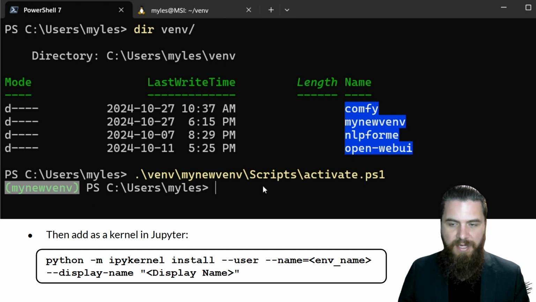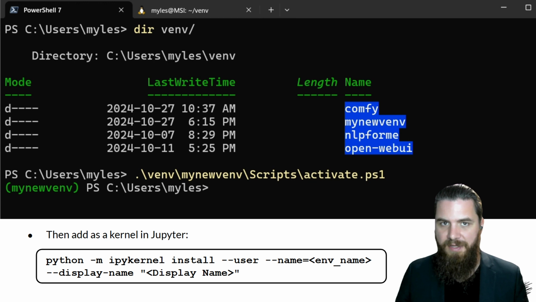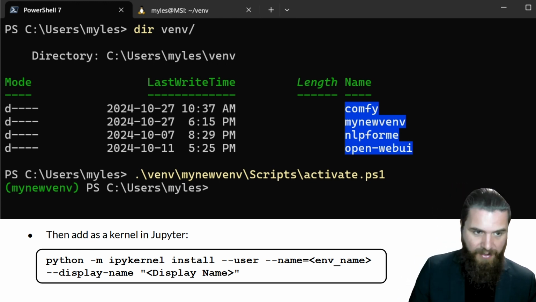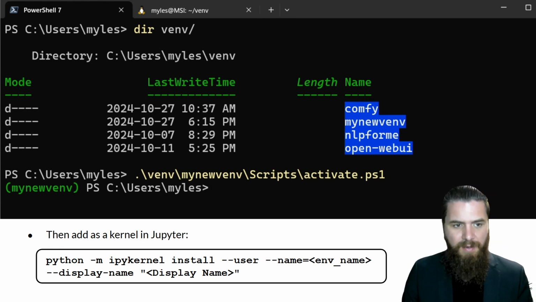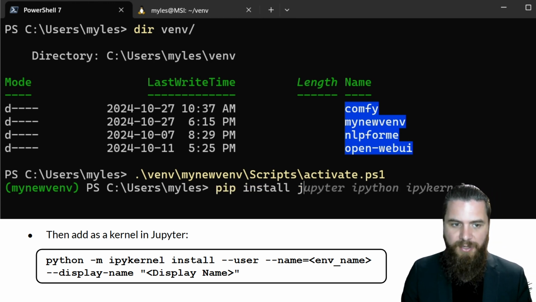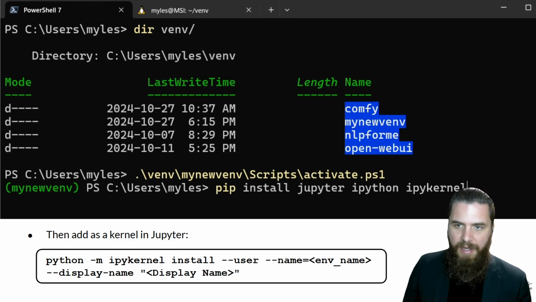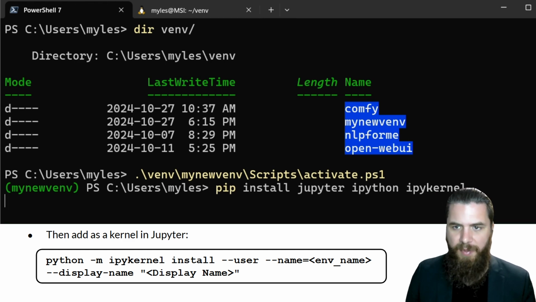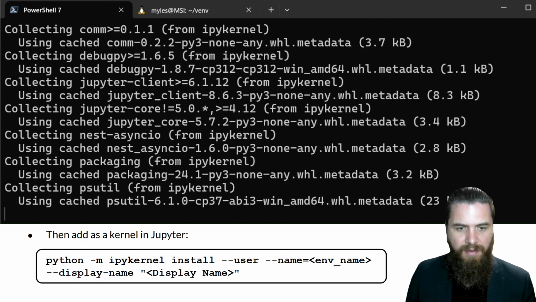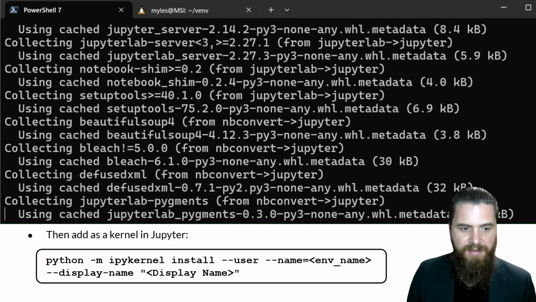Now I do need the Jupyter library, the IPython library, and the ipykernel library installed in this virtual environment in order to add them as a kernel to Jupyter in my base environment. So I'm just going to install all those at once. pip install jupyter ipython ipykernel. That will go ahead and install all the packages and dependencies for those, as you can see here.